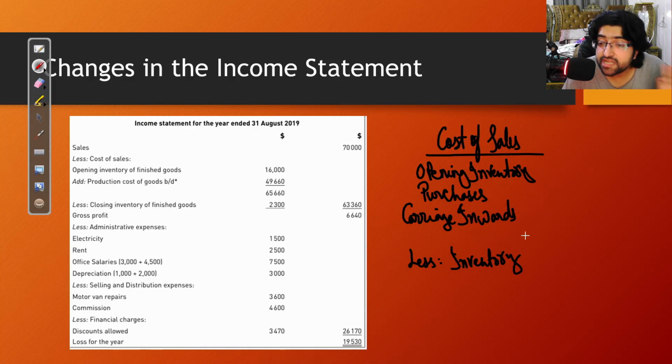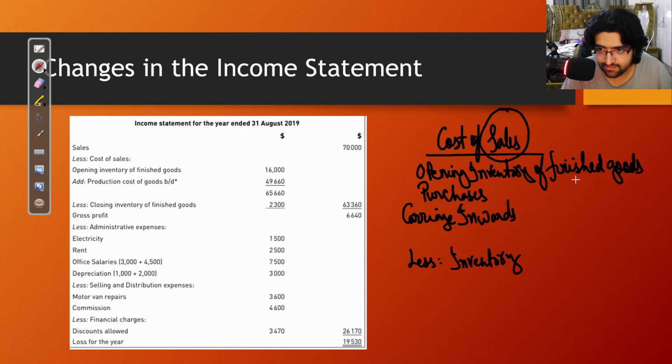But remember, opening inventory of what? Of raw materials? No. What do you sell? You sell finished goods. So you will use only data relating to finished goods here in the cost of sales section. So you will write opening inventory of finished goods. Okay, the goods that you have from last year, the ones that you manufactured last year, and those that were unsold. Then purchases of finished goods.